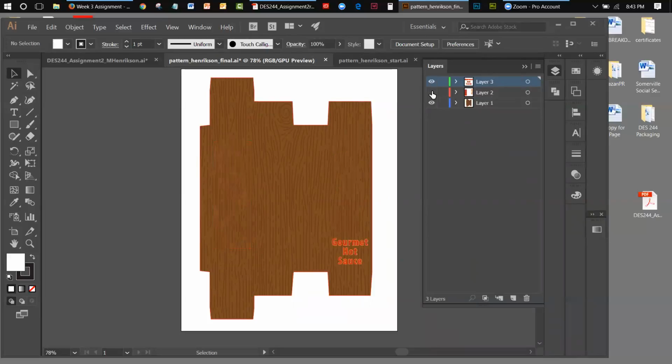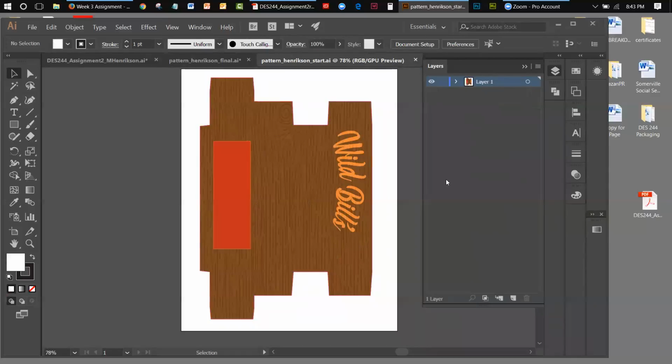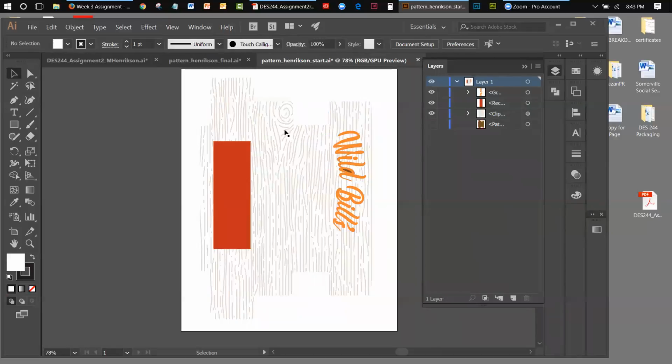Okay, so what did I do here? How did I do this? Here's what I did. I'm going to open this up, and I believe that's my layer. That's my clipping layer. On this clipping layer is a pattern. Let me hide the background. You see the pattern?